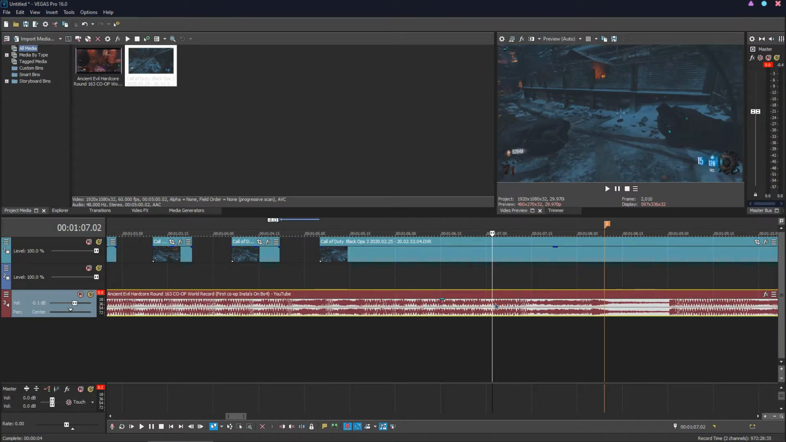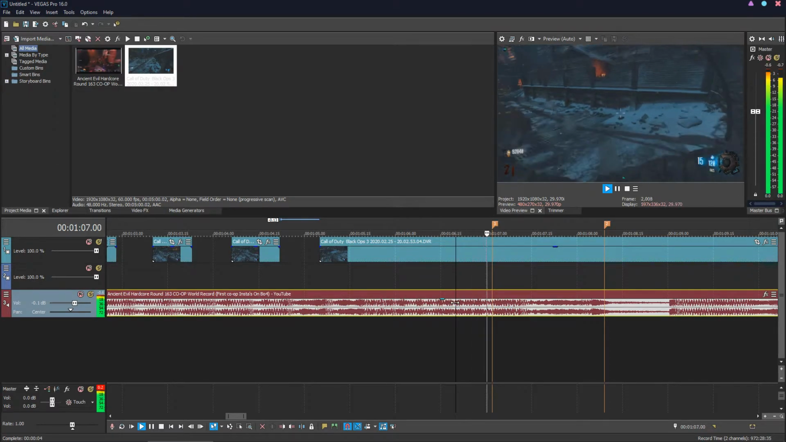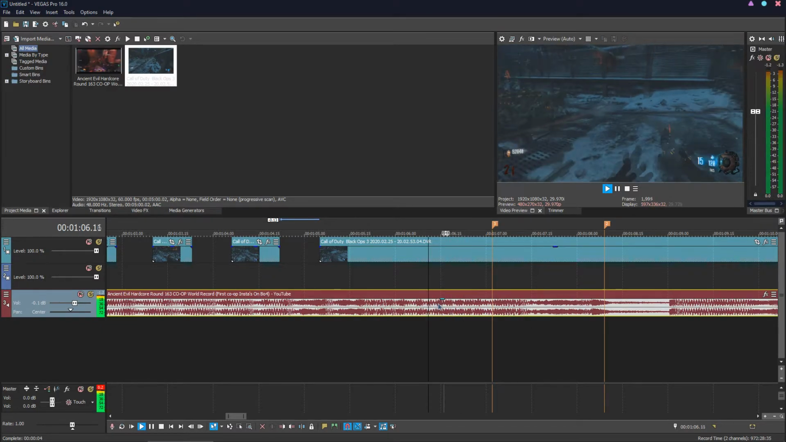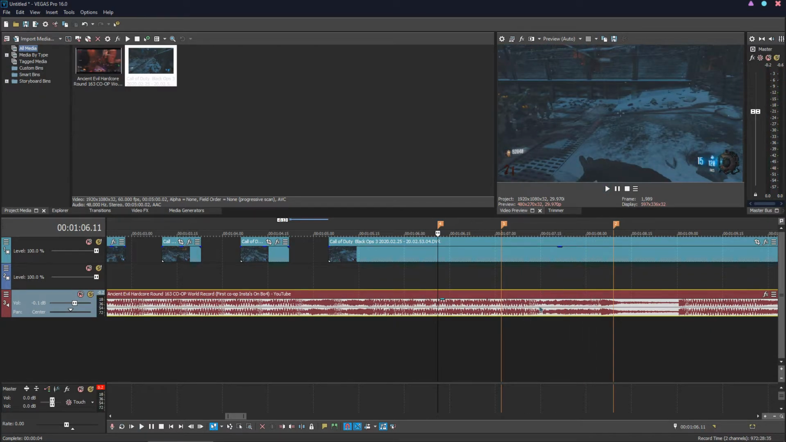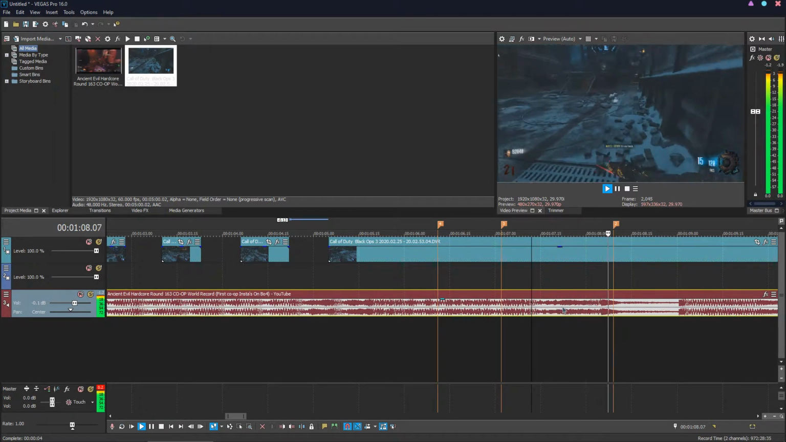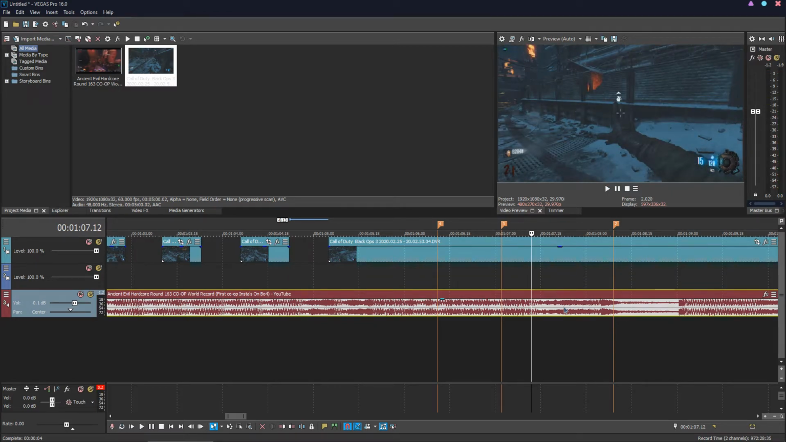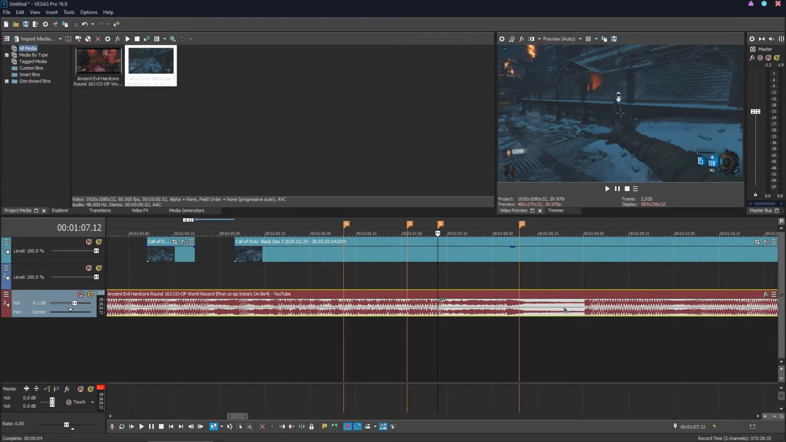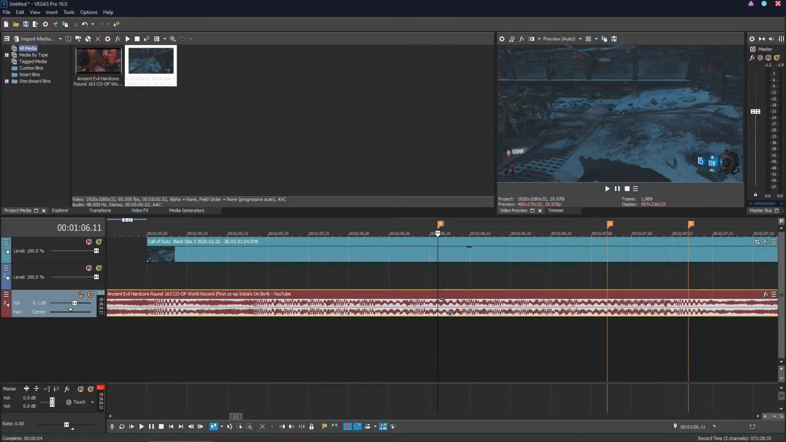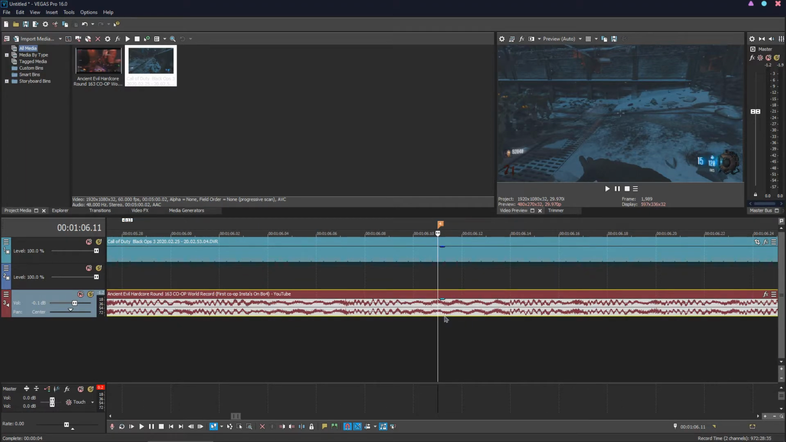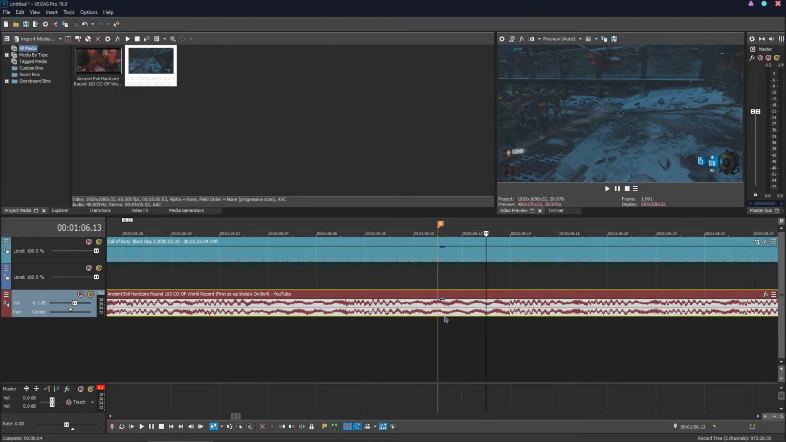So let's just put a mark here, and then a mark here, and then a mark at the end of the fastest part, and then that's it. Alright, so now it's really fast, but I can't cut every single frame here, so I'm just gonna go every two frames. Just zoom in a little bit, and then skip two frames.